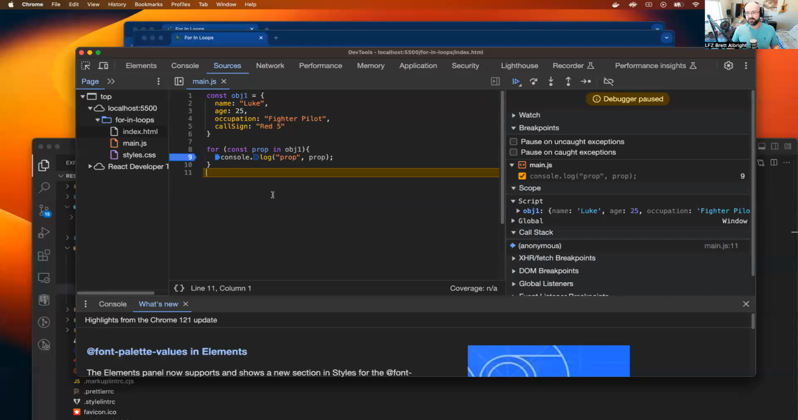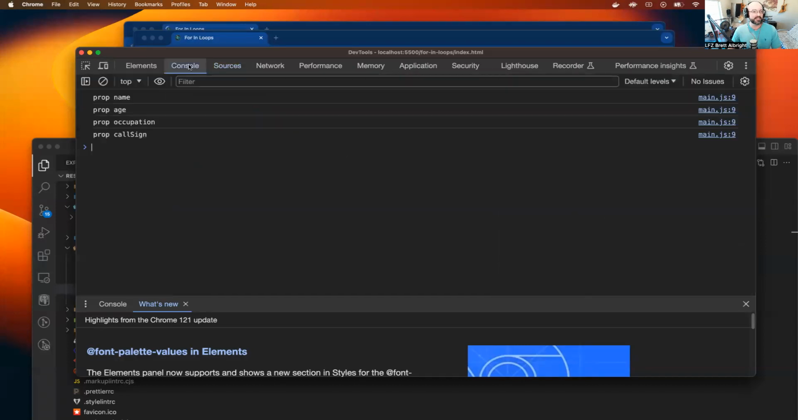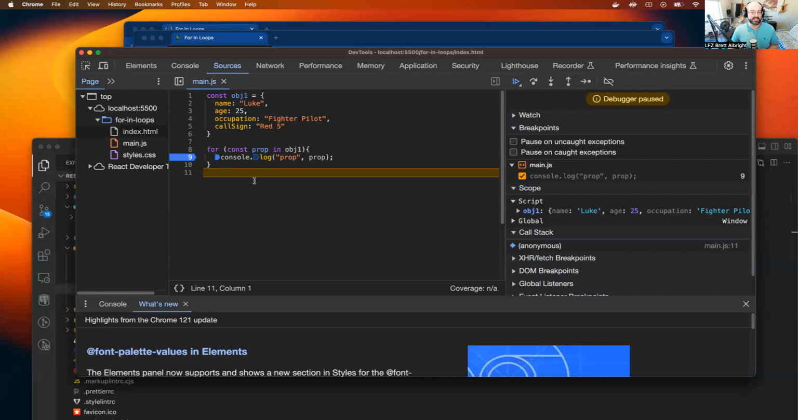So it will not run anymore. All right, so that can be kind of helpful as we can get to all of the properties, right? If we look at the console, we get all of the properties out, but what if we want to access the values inside of the object rather than the properties?